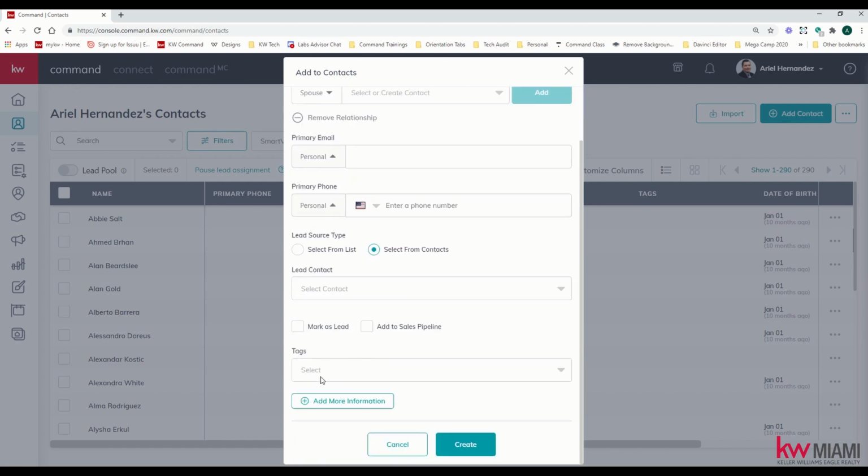Here on tags are the different type of categories, right? How do you want to characterize this person you're adding? Are they a seller, a buyer, a landlord, a tenant, an investor? Are they an agent? Are they friends and family? You know, any type of category, A sphere, B sphere, ABC, 1, 2, 3, whatever tags or categories, there's some that are already put in here, right?